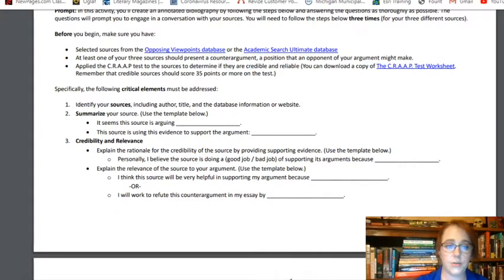The third thing that we are doing here is exploring the credibility and relevance. And what we want to do is explain our rationale for the credibility of the source by providing supporting evidence using the following template. You want to say, personally, I believe that this source is doing a good job or a bad job. Please don't just copy and paste good job, bad job. Clearly, you need to choose one of those in supporting its argument because it uses really credible statistics from a wide variety of sources, right? So say you think that the source is doing a good job or a bad job and state why.